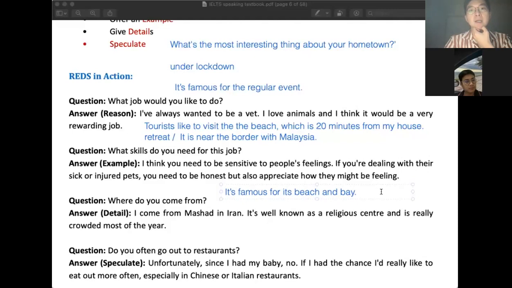Okay, so you can enjoy. So you can say, okay, everyone, you don't have to say the most interesting thing about my hometown is. You just say it's famous for its beach and bay. And if you want to say like, but like is very easy, you can use this word, enjoy. You can enjoy the ocean view in my hometown, okay?